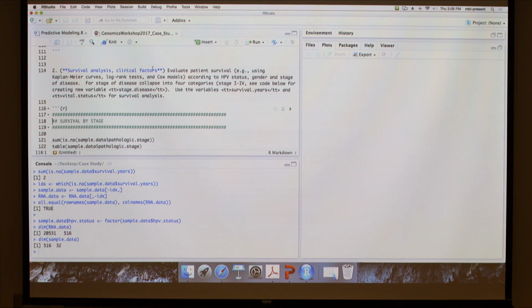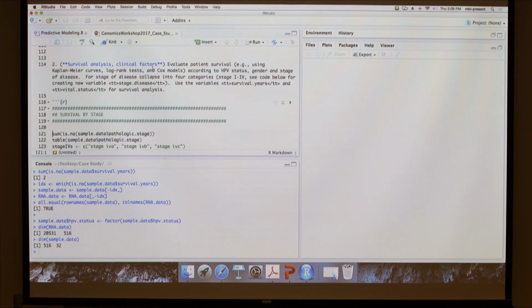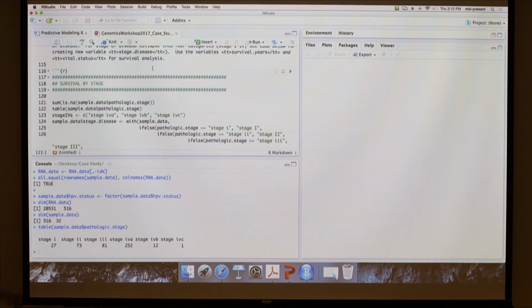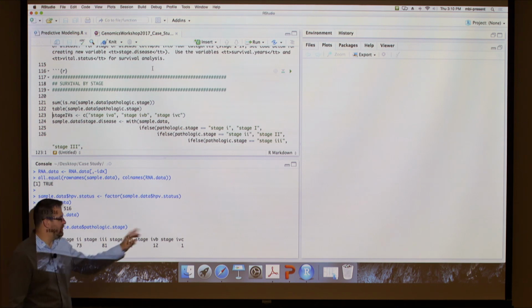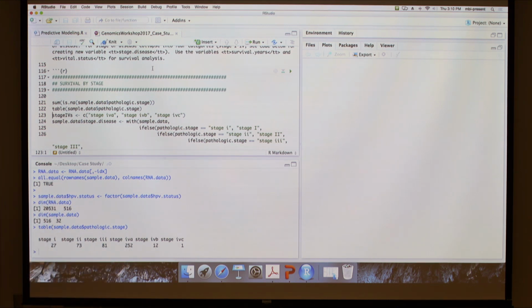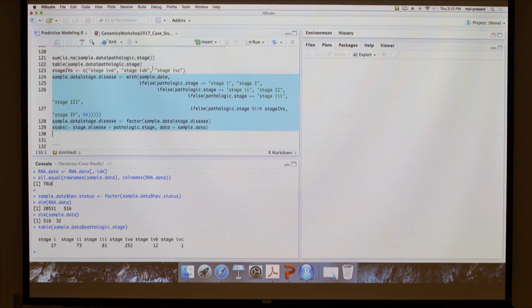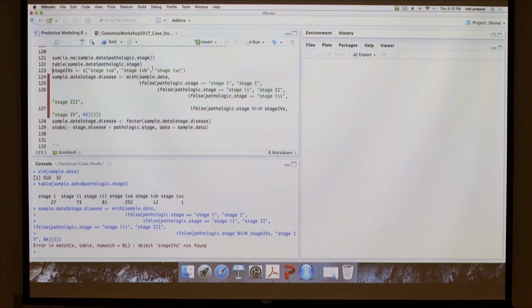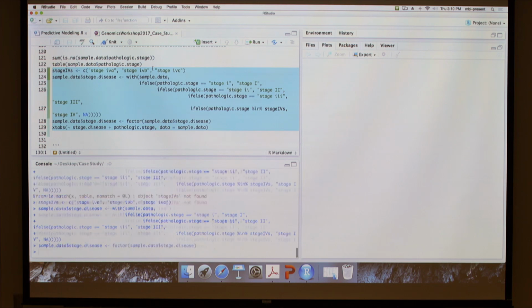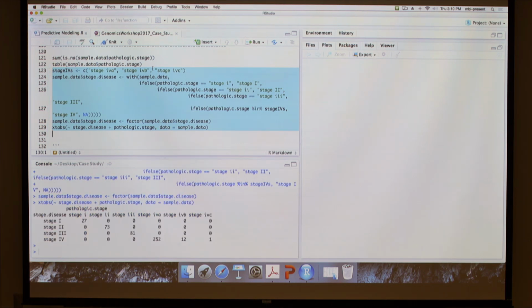And I provide you some code for recoding stage of disease because right now they divide up stage 4 into stage 4A, B, and C. And there's not really too many subjects in stage 4B and stage 4C, so I just lumped them all together and recategorized that as simply stage 1 through stage 4. So rather than making you all do that, I gave you some code to do that. Oops, what happened? Oh, I skipped over a line. All right. So you should be able to just run that code and produce this new factor. And if you want to look at survival analysis by stage of disease, you should use this newly created variable stage.disease.